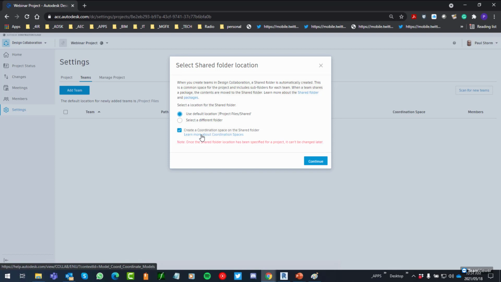Two more to go. Mechanical. Look at the colors. Architectural is green. Electrical is orange. That's important when you get into the swim lanes later when you are sharing your package. These are the colors, and we're almost there. Last thing to go.